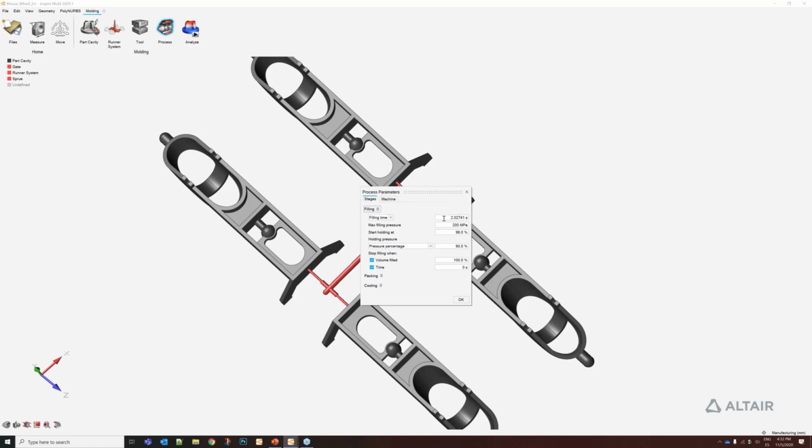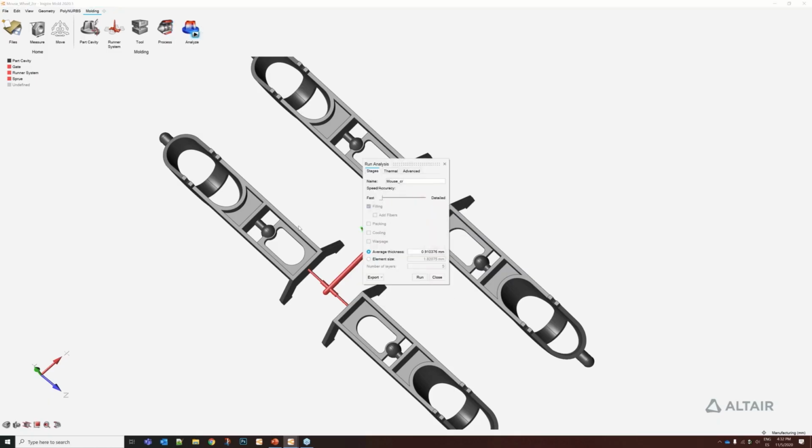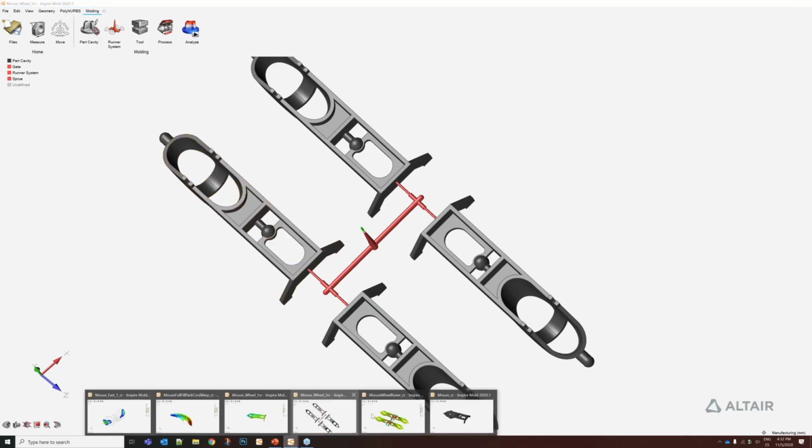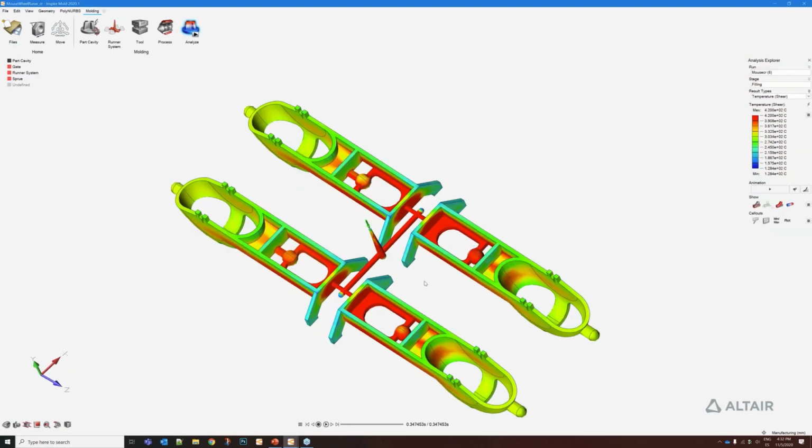As you can see, the filling time has now increased. We can change it, and we can perform the analysis for the multi-cavity mold, considering the sprue, runners, and gates, and my complete system. So this calculation may take around 2 or 3 minutes. So I have also this calculation already performed.